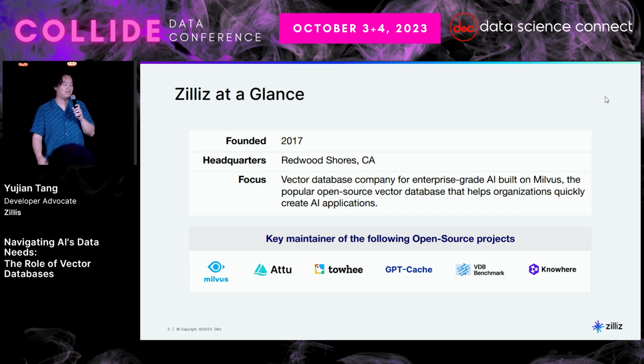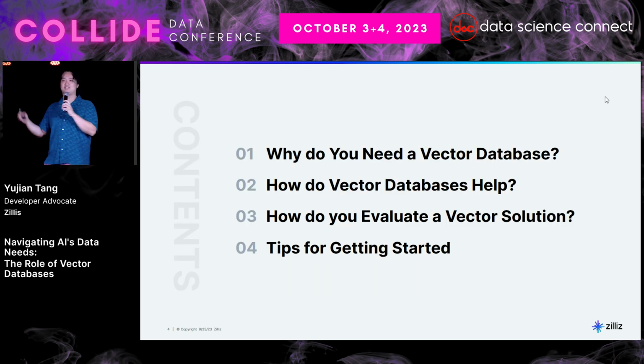I flew in last night at 1 a.m. So now let's get into the actual meat of the talk. It seems like most people have kind of settled down, so I can start actually talking.